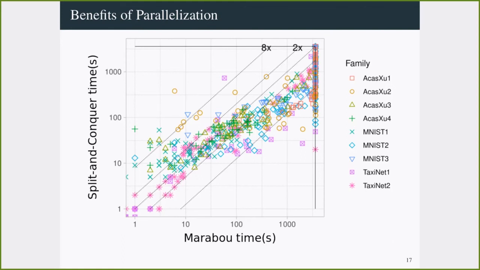Points below the main diagonal show instances in which the parallel approach performs better in terms of runtime. We can observe that the parallelization benefits instances with high sequential solving times, and in particular, many which are unsolvable using the sequential approach to begin with. We can see these instances clustered on the vertical timeout line.